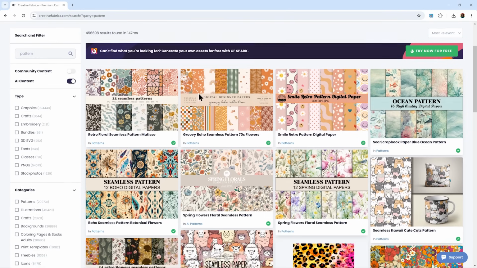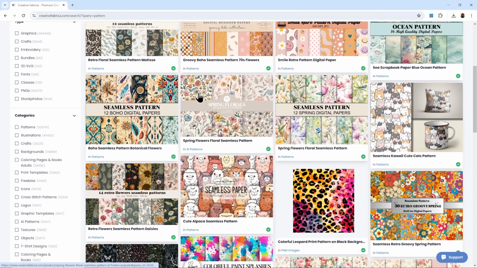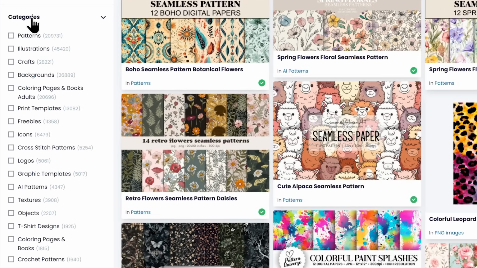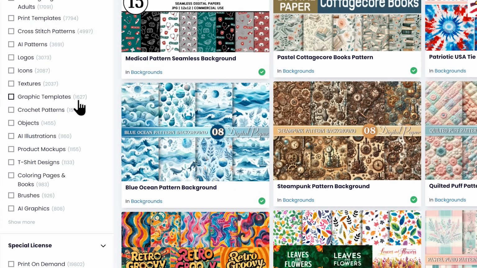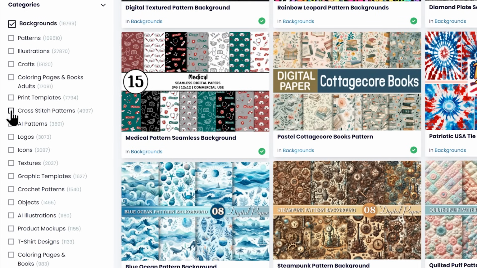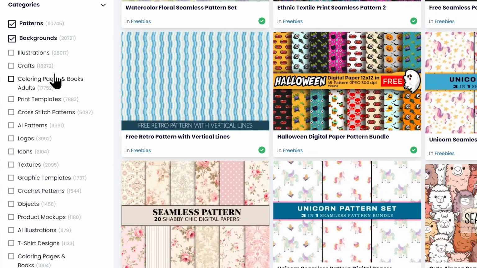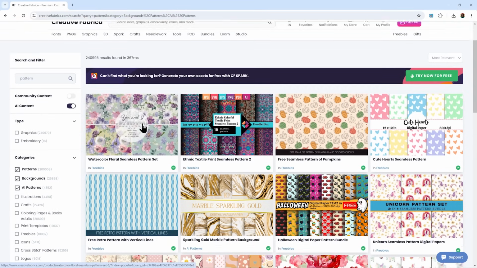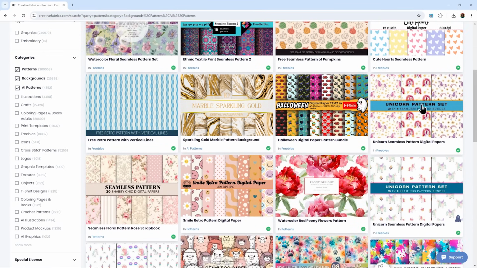456,000. And you can scroll through them here. A way to help kind of find it a little bit easier is in the categories filter on the left-hand side. You can click backgrounds and also patterns, which there it is, I couldn't see it in there. And you could also go AI patterns if you want to see some AI ones too. That's artificial intelligence, so images that have been generated by AI. And then there are all of these different ones to choose from.